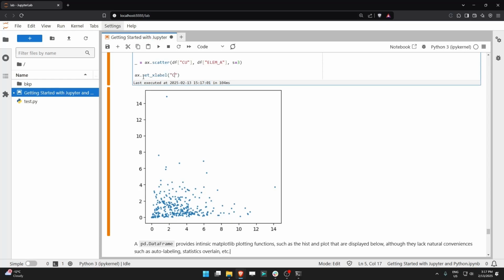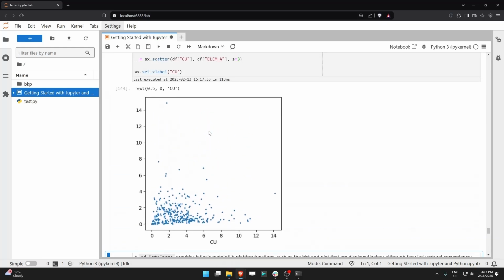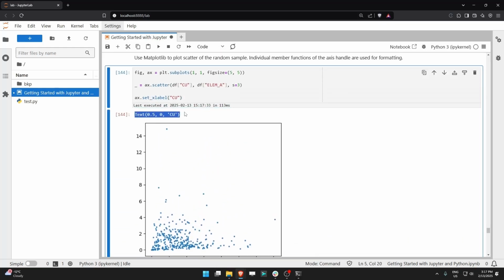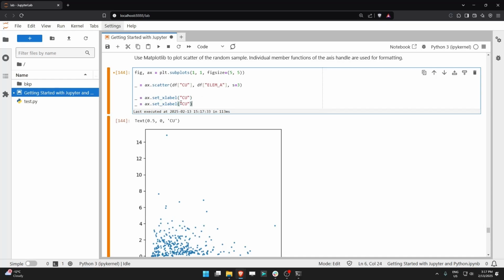And let's just say this is copper. So if I run it now, we have added the label copper. And of course, we get the output here because this is now the last line. So you can keep doing this if you want, so to avoid all the outputs. So we know the y label, the y-axis is element A. So let's do that.